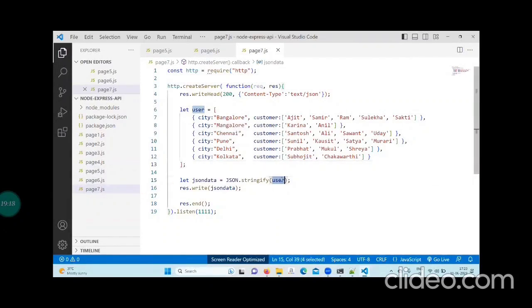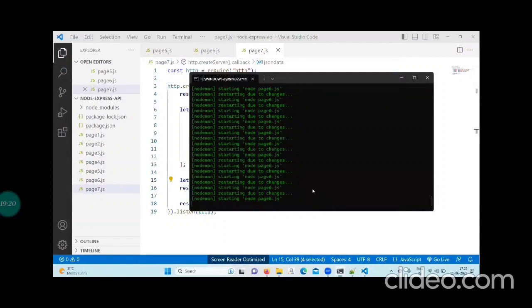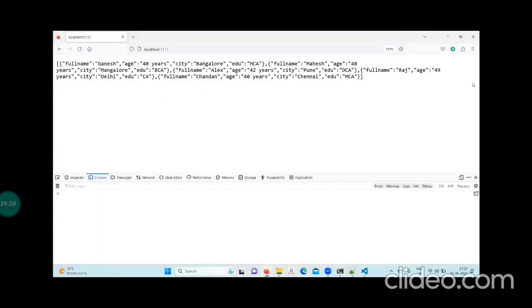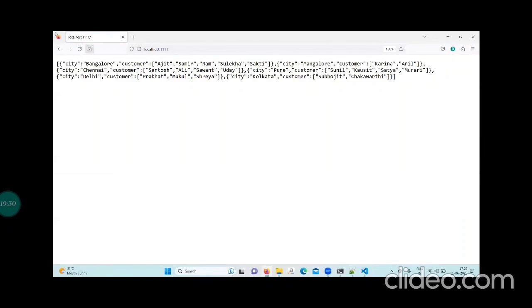Hope done. Save the file. Let's compile it. Okay. Then the browser. You will find the data will come like this: city Bangalore and how many customers, so many. So this becomes an array of objects as well as a nested array. Array inside array.